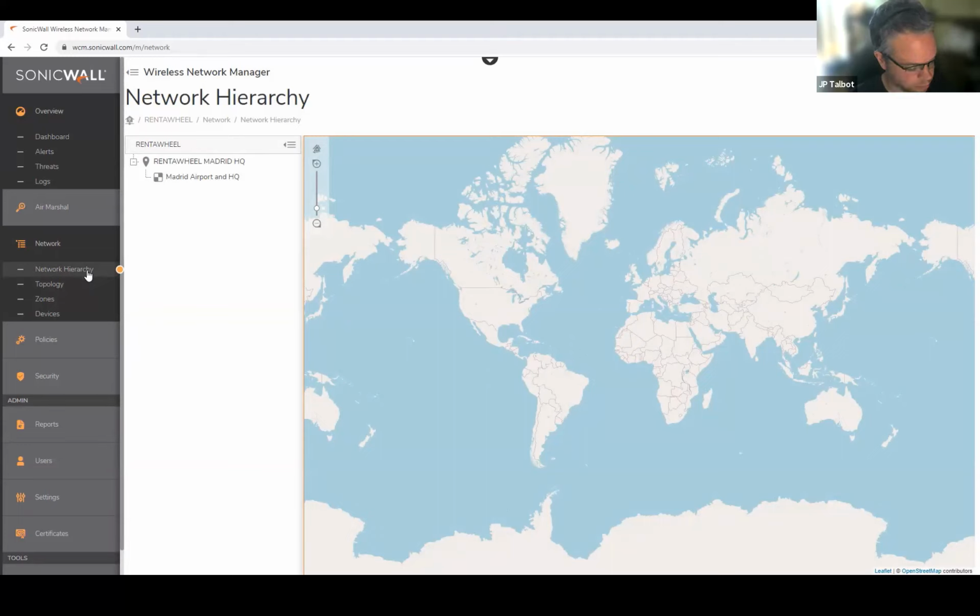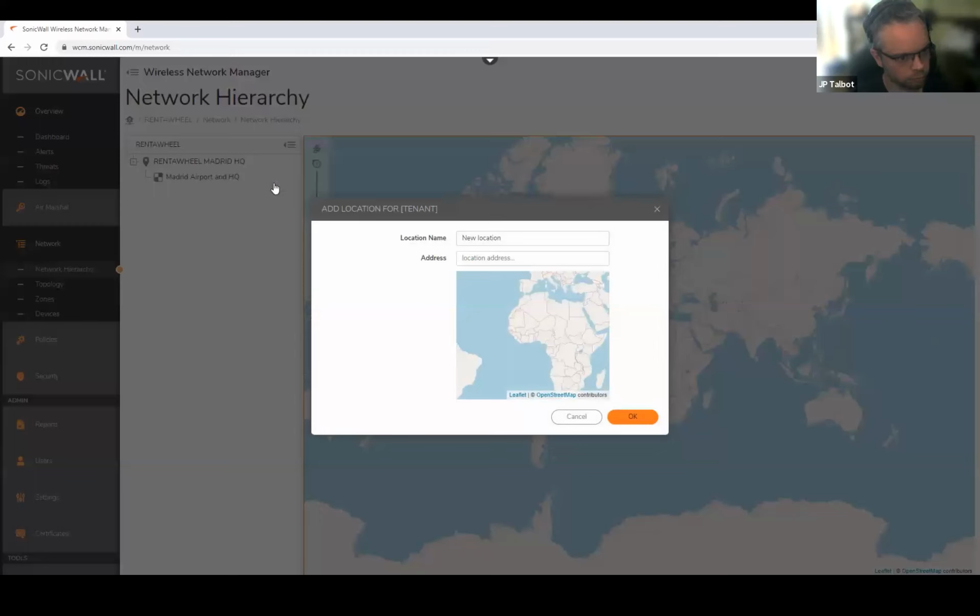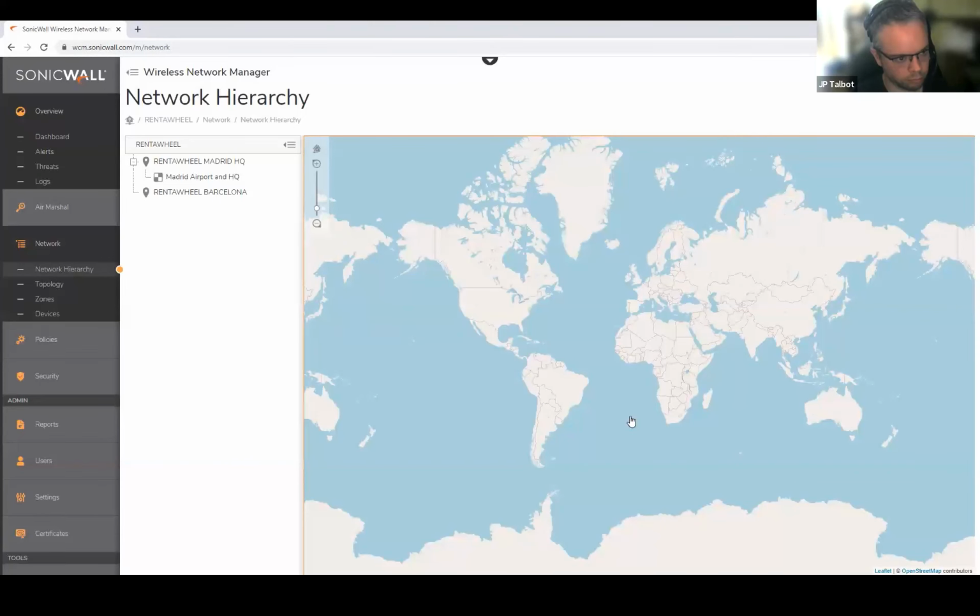We pass the mouse over Rent a Wheel Madrid headquarter and click on Add Location or Zone. Click on Add Location. We enter a name for the new location. It is going to be Rent a Wheel Barcelona. And we enter an address for this new location. Let's click on OK. We pass the mouse over the new Rent a Wheel Barcelona location and click on Add Location or Zone.